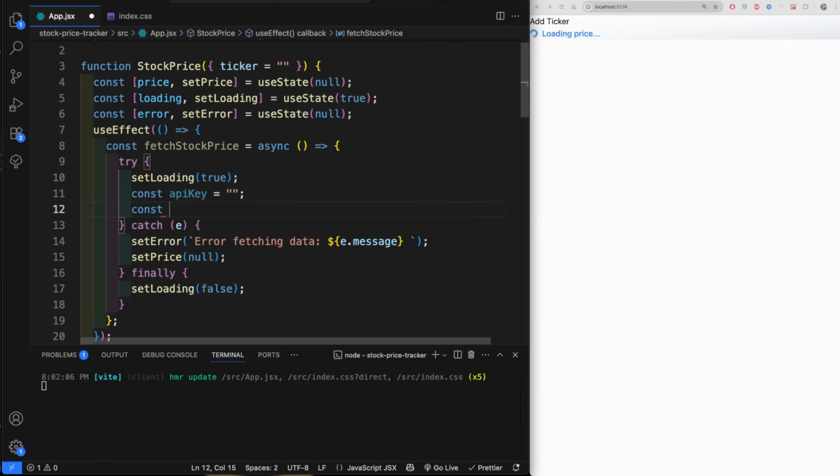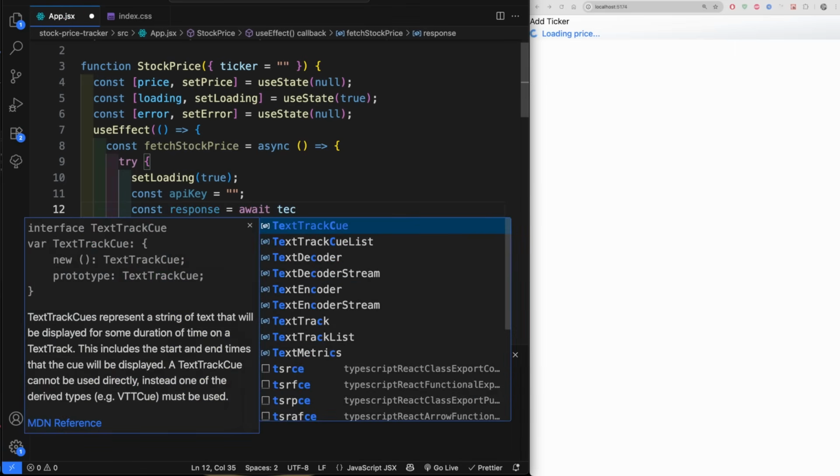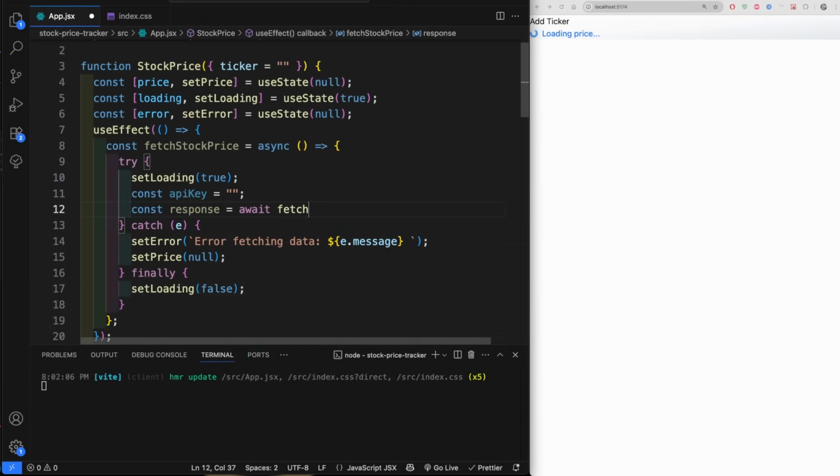Okay, now let's go ahead, and we need the response. So const response. And for the response, we're going to await for it. Await. And we're going to fetch here the data. Okay, so the data is going to look as follows. You need to pass in here the entire API and use the ticker. So the ticker is going to be passed in here, and your key. You always need your key.